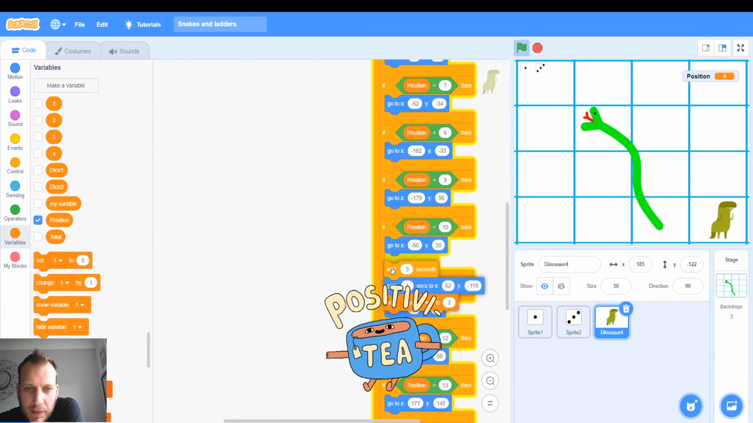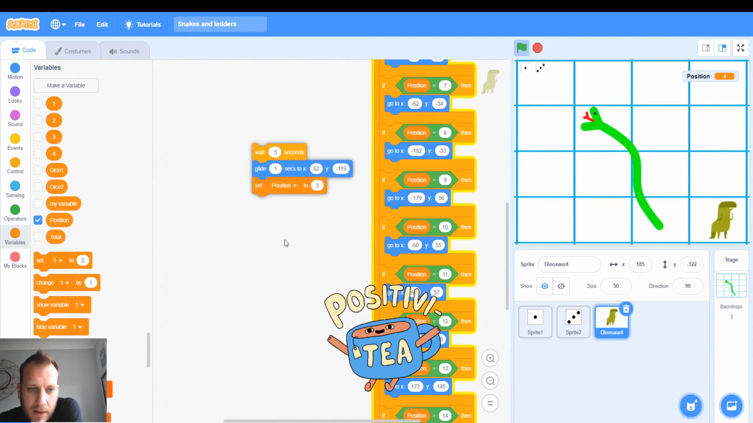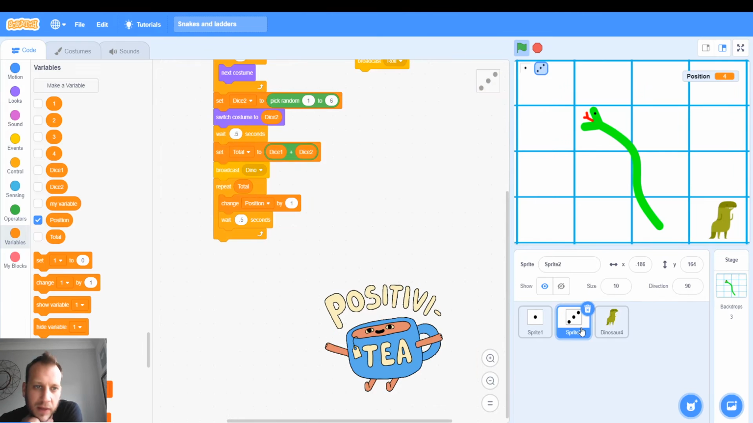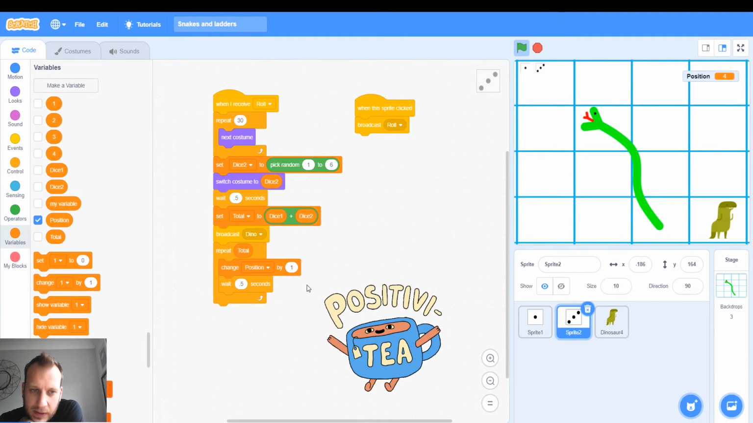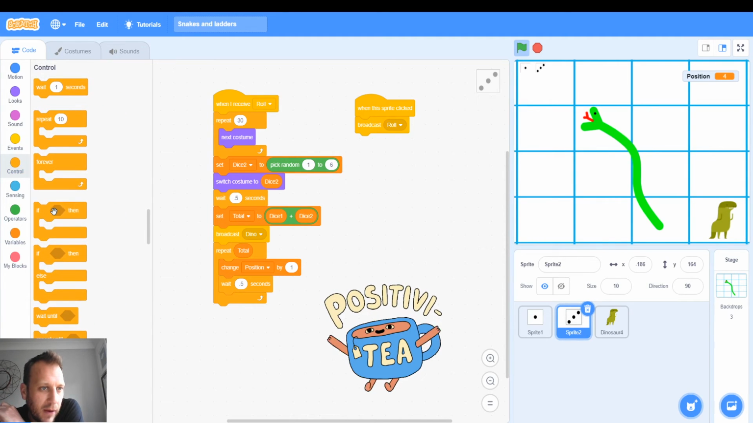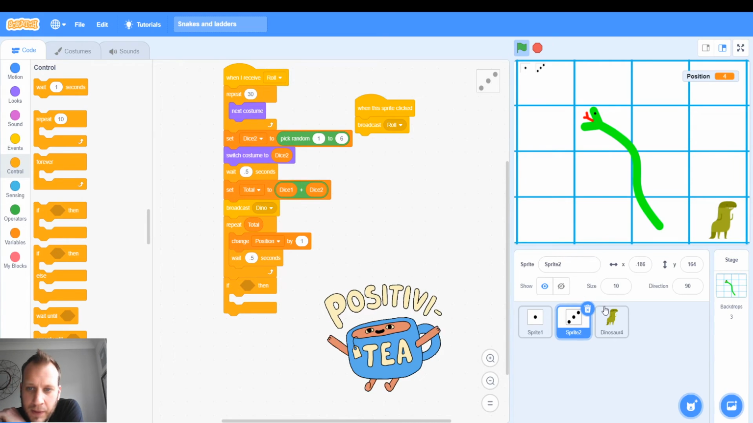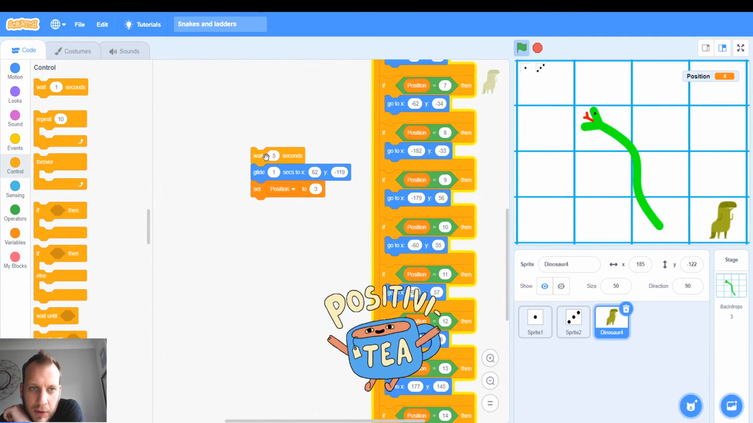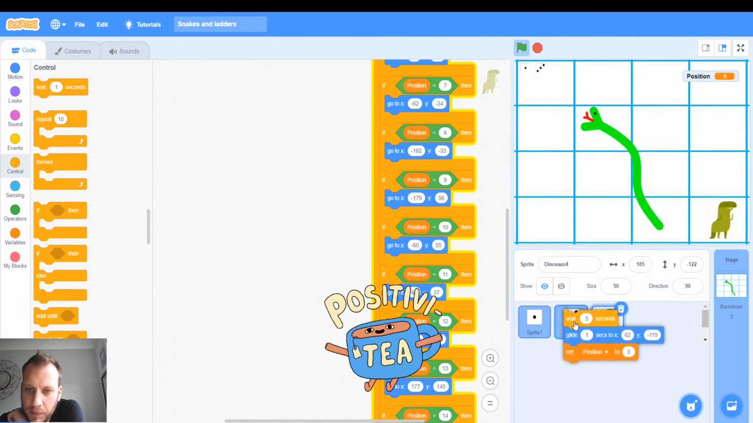So let's just pull this bit of code out for a second, and let's go to our dice and see if we can think of a way around this. So it's going to repeat total each time. Then what I could do is I could add an if. So it could do an if check. After it's finished moving you, we could then check if you are on a snake. So let's go if, and then let's bring that code across from our dinosaur. Let's bring that code to dice number 2.